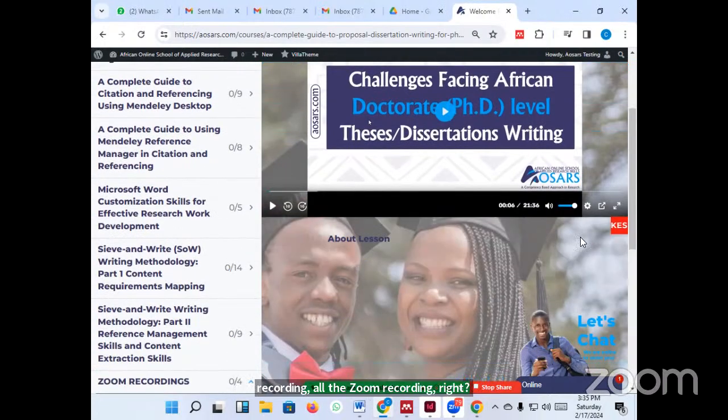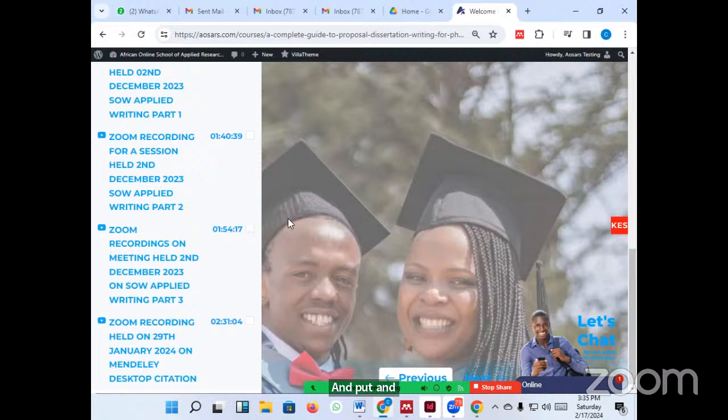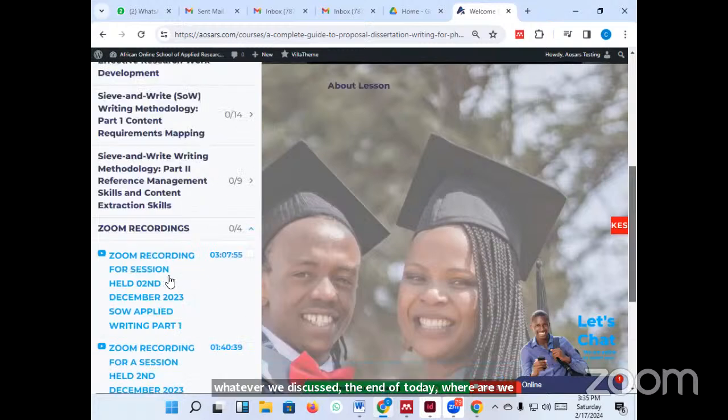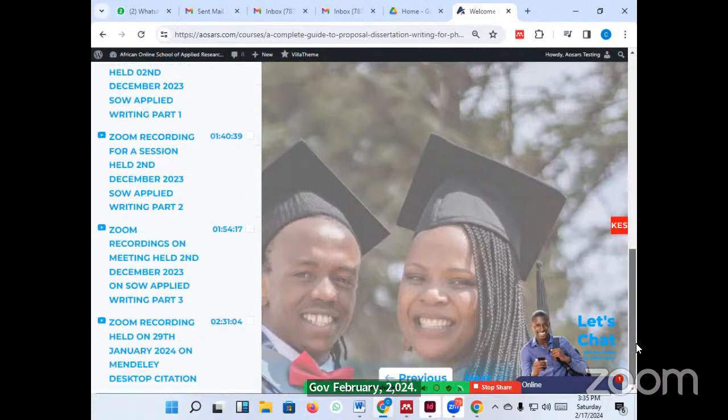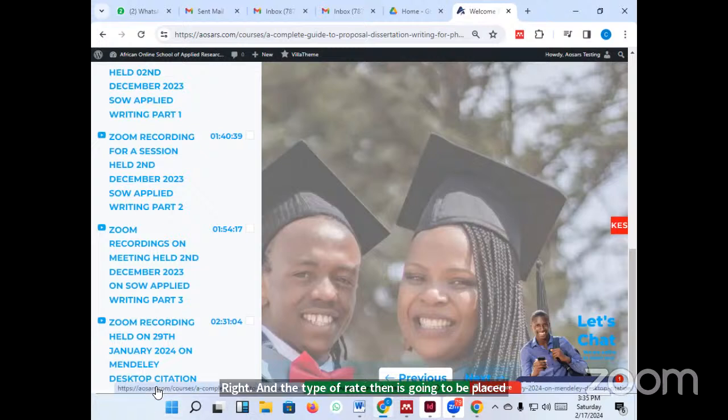Under Zoom recording. Today's session, whatever we've discussed, the entire of today, where are you going to get it? You're going to get it under Zoom recording. So it's going to be written Zoom recording for session held when? Today is 17th of February 2024, right? And the title for it is going to be placed somewhere here. It's going to be uploaded somewhere here. So that now when you need to make reference to it, what will you do?